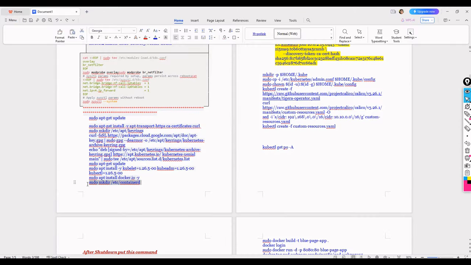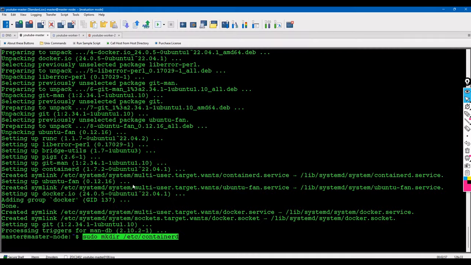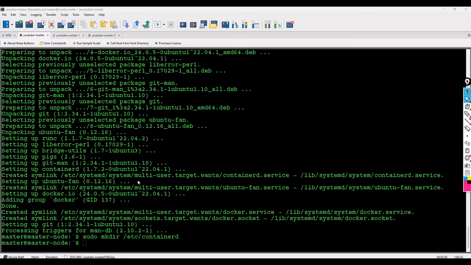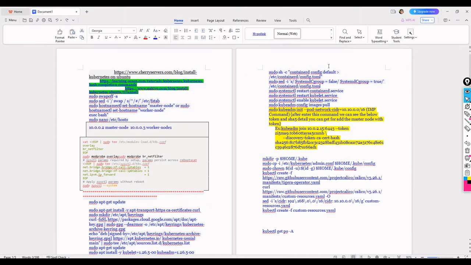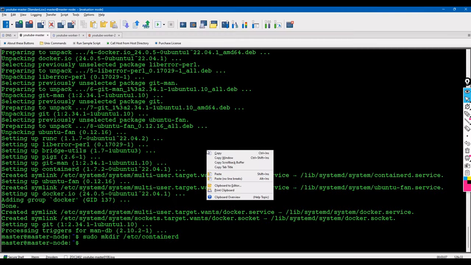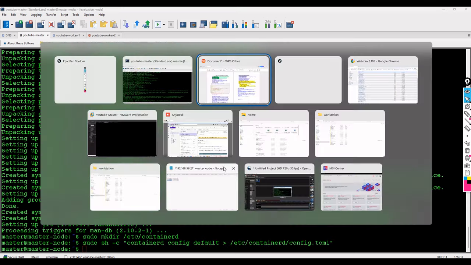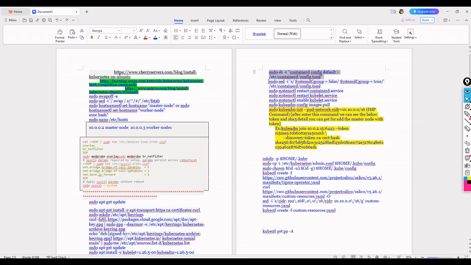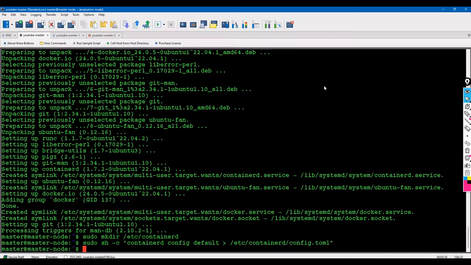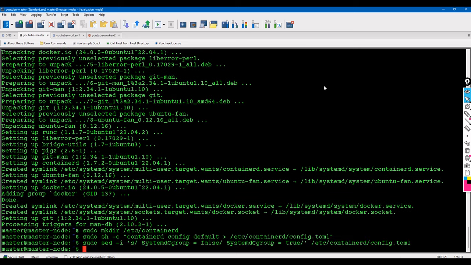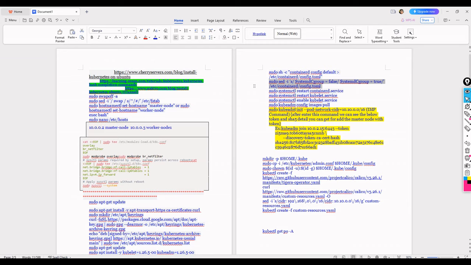Now next I need to create a directory, containerd. Okay, Control V. It's done. Next I need to create one content in TOML. Okay, TOML file, copy and paste. Successfully done. Cool. Now I need to do the config file again. Okay, Control V. It is done.